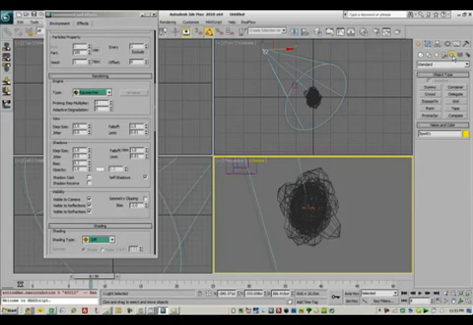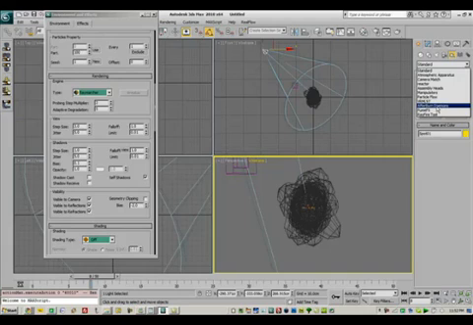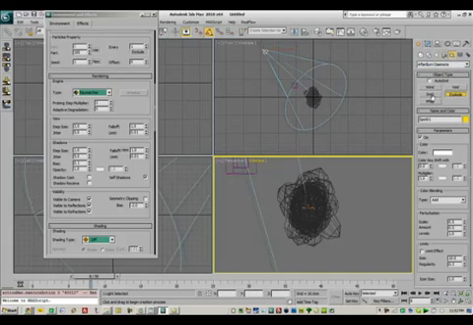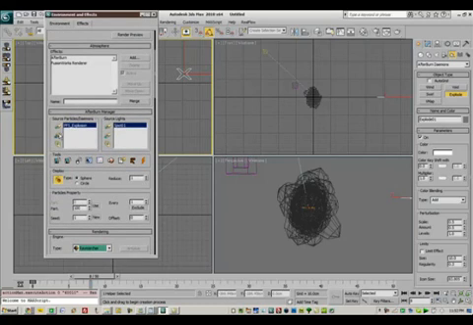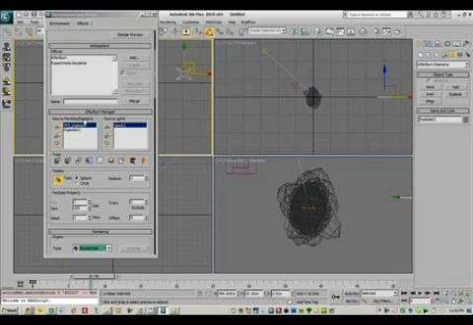So we're going to go to helpers, then down to Afterburn daemons, click on the explode daemon, and just drag this down to the top viewport or wherever you want. Now we need to add this in, just like we added the particle system and the light. I'm just going to click and add it into the list here.